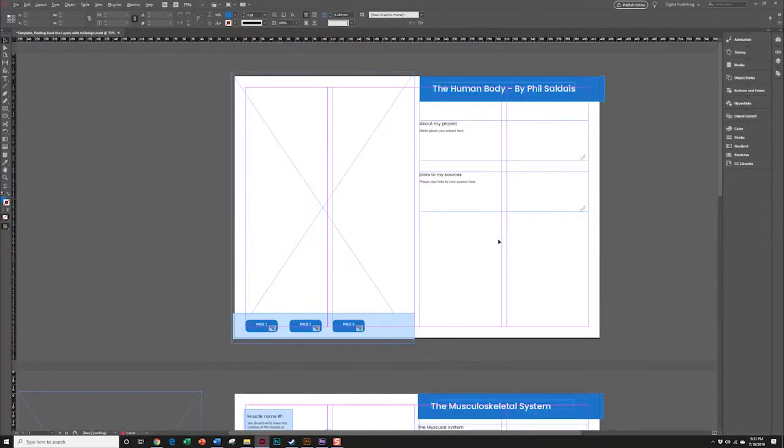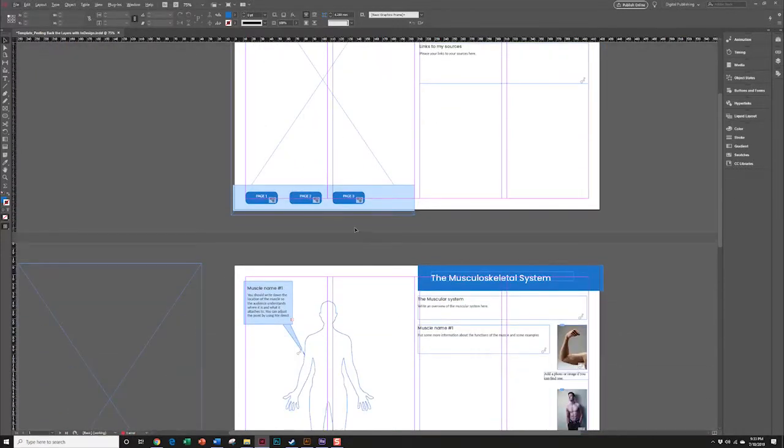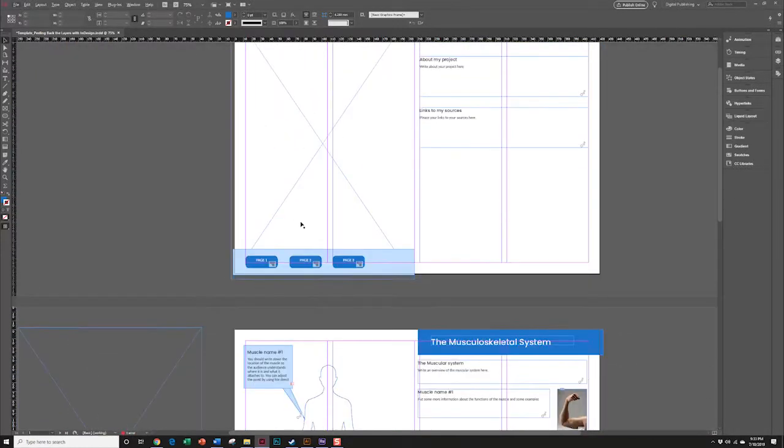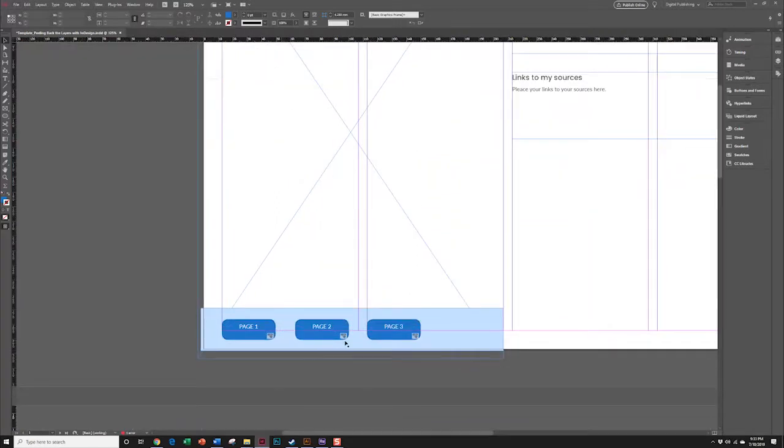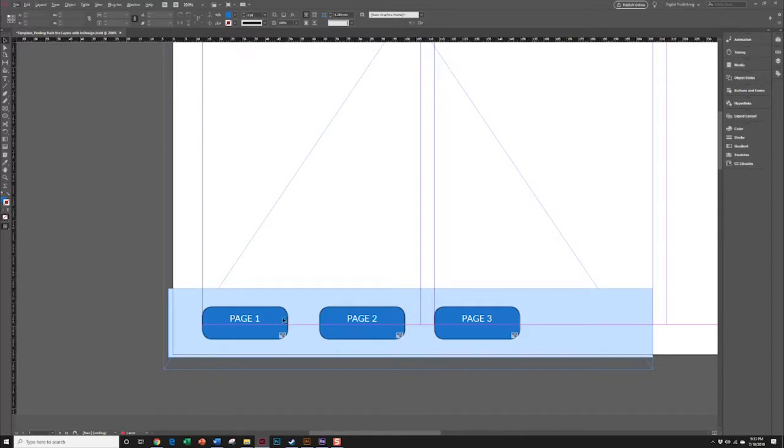Okay, now we're going to get into some of the animation components. So I'm going to show you how to do the buttons first. You'll note here in your template it has page 1, page 2 and page 3. Now these buttons are quite big and large just to help you, but if you're doing more pages you can actually shrink these down in size if you need to.